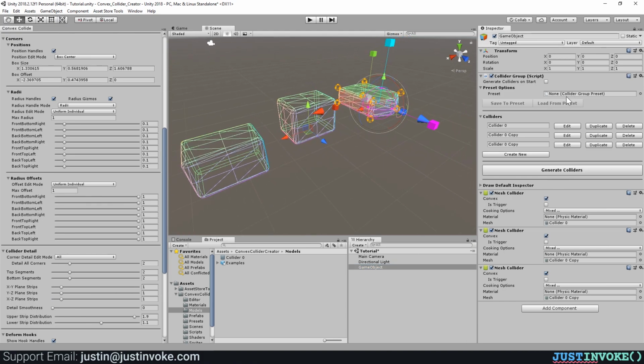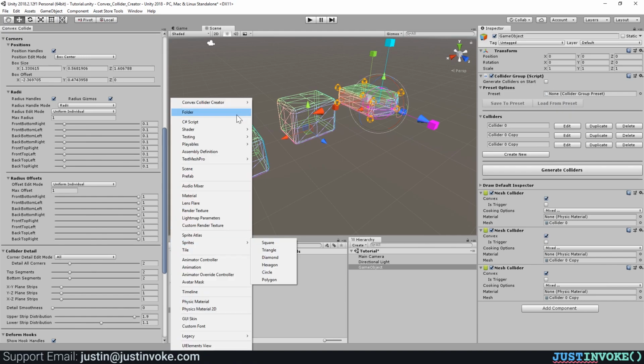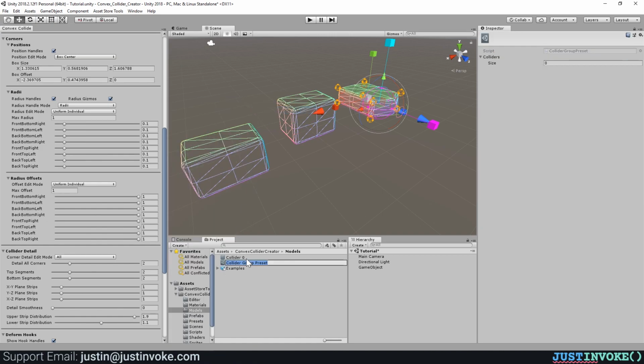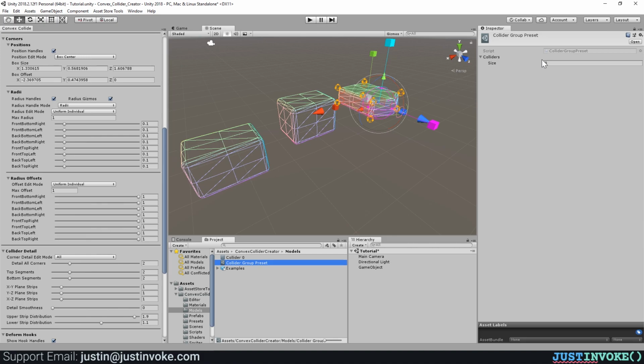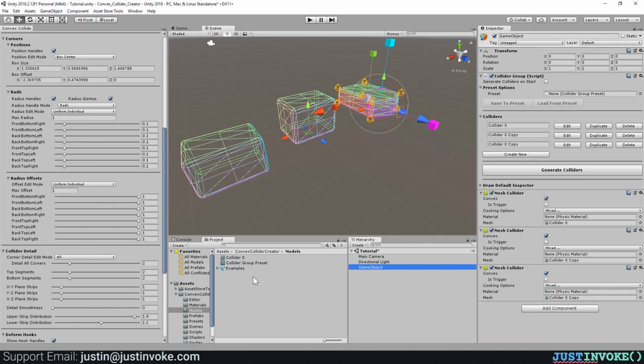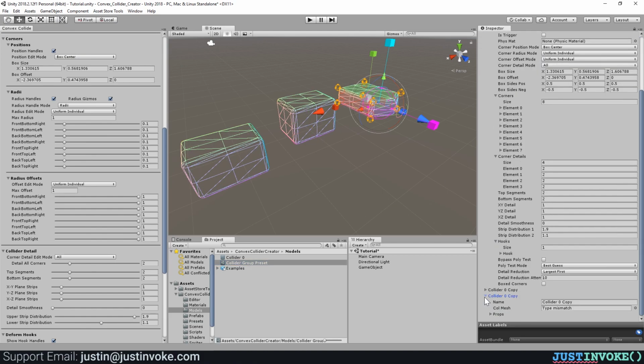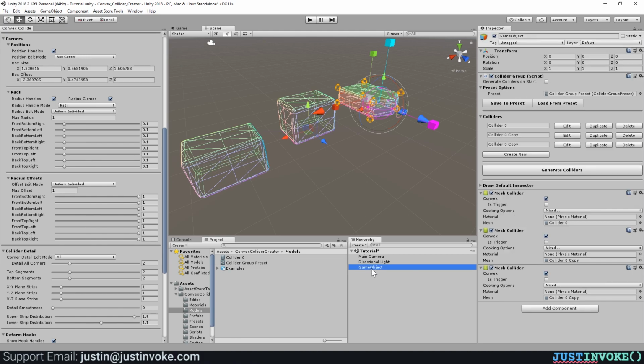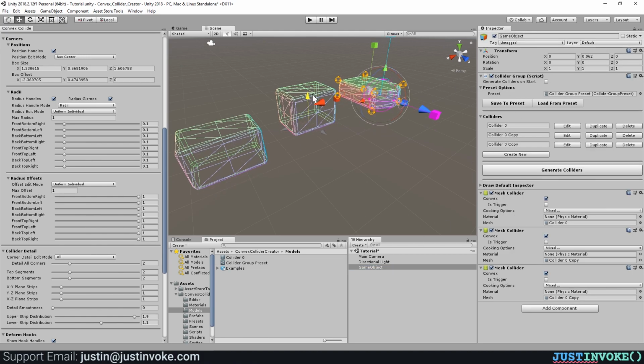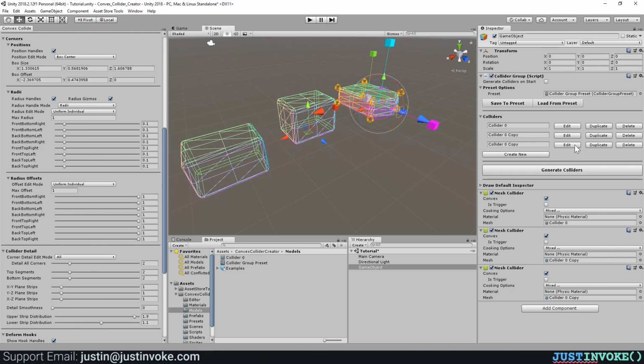Well, first we have to create a preset to link to the collider group component. So we go up here to Convex Collider Creator and choose Collider Group preset, which contains the information for a number of colliders. And we drag it over here to link it, and now we can save to the preset, and we can see our information is on the preset now. And now we can manipulate the colliders a bit.